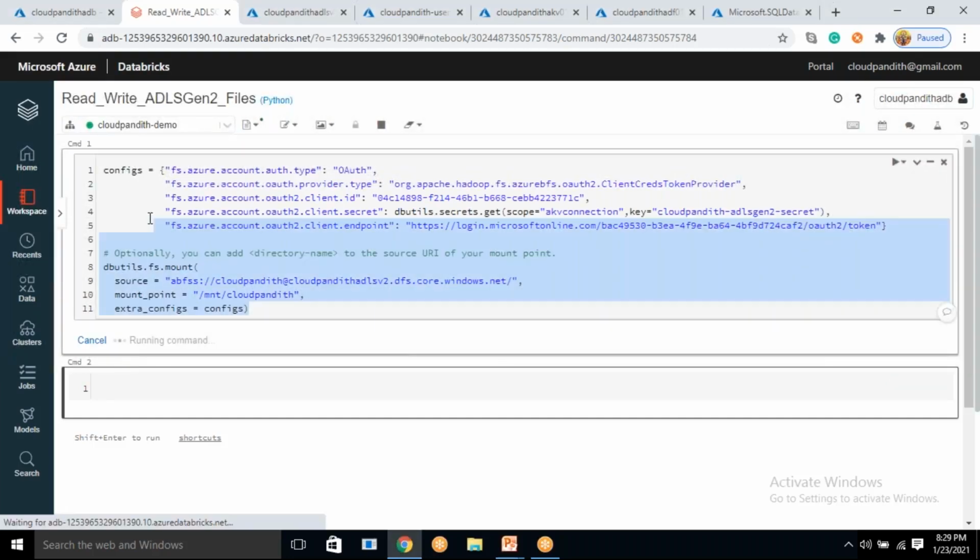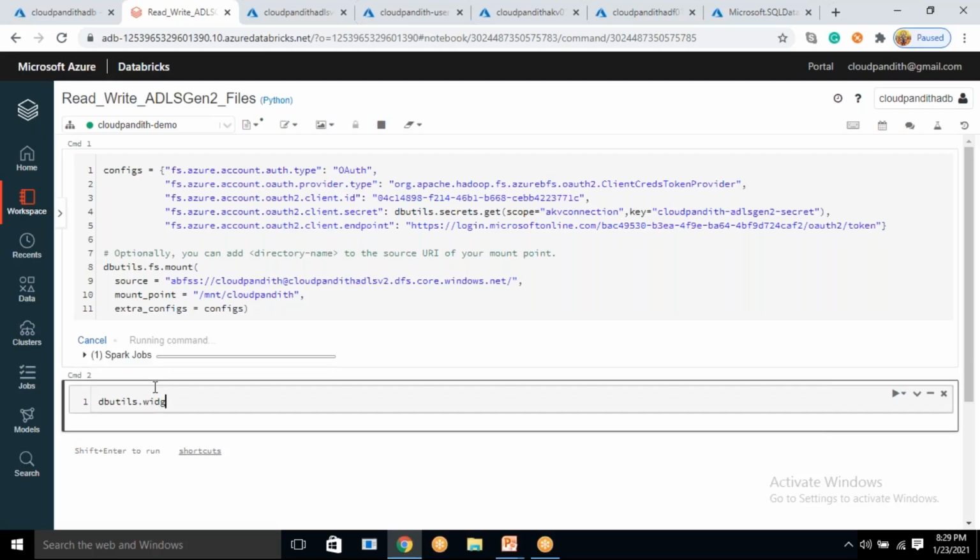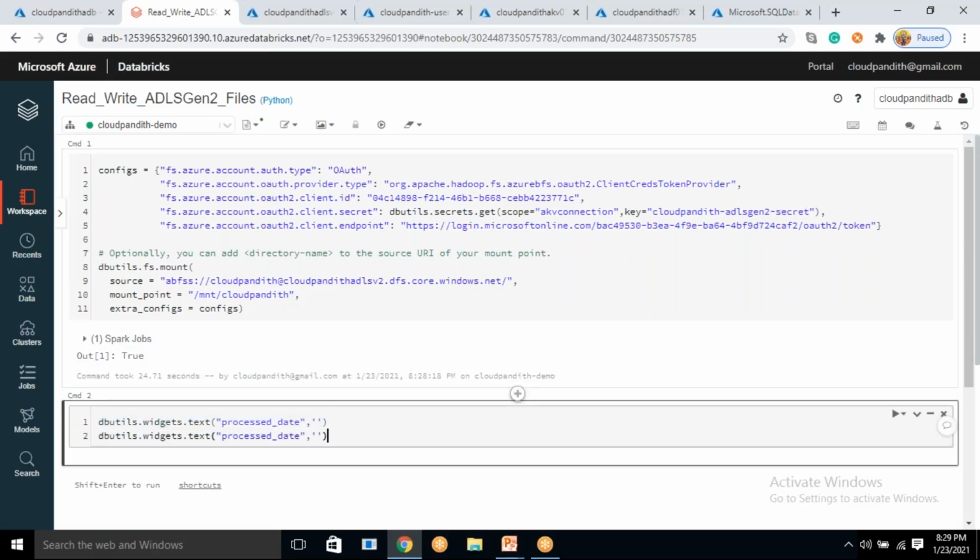Okay, so it is creating the mount point. Meanwhile, I'll just tell you how you can create the widgets. Very simple. dbutils.widgets.text. What type of widget? It is basically taking the text. So I can say process_date. Okay, the default value is empty. I don't have any default value. In the same way, I want to get my table name as well. I can say source_table_name, something like this.